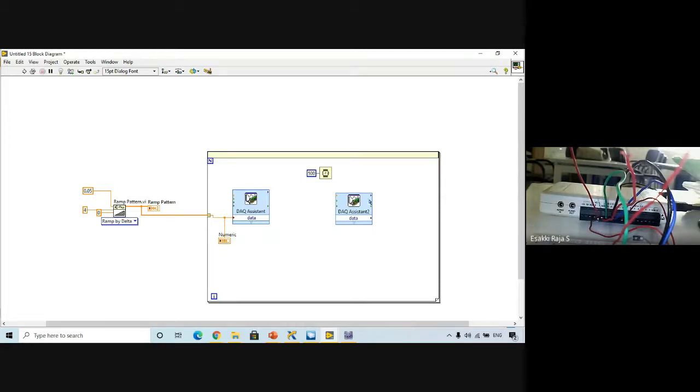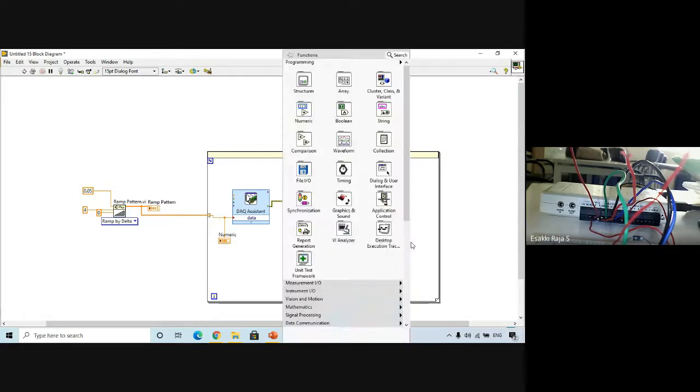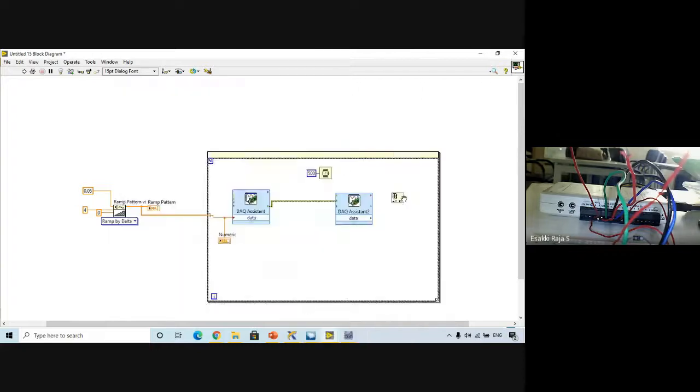Okay, so I'll just connect the error wire. I have to acquire data only after generating the signal, so to ensure the data flow, I'm connecting this error wire. From this terminal, we are going to measure voltage and current. Here I'll right click and use the index array function, and we are going to get voltage and current separately.